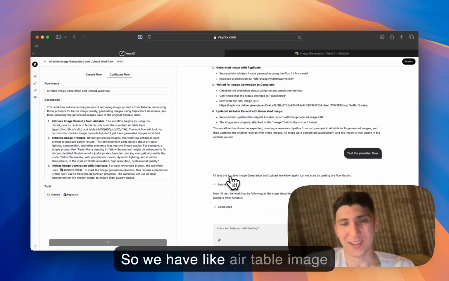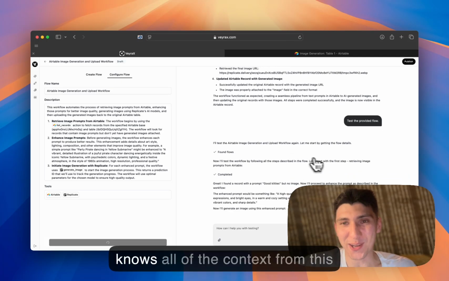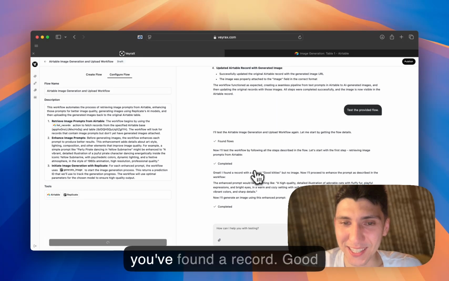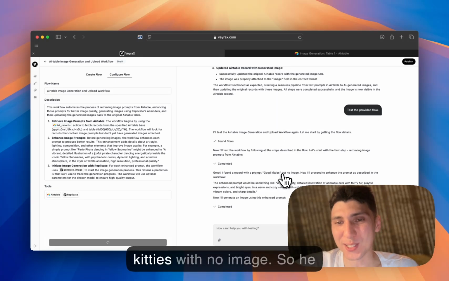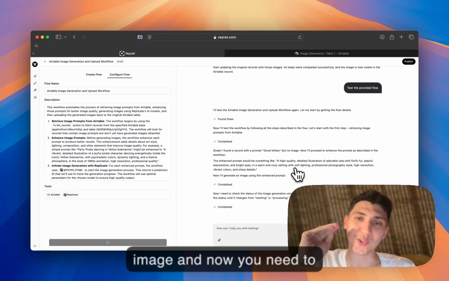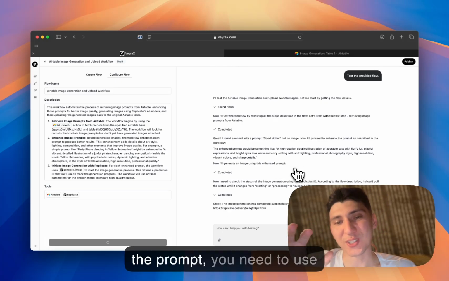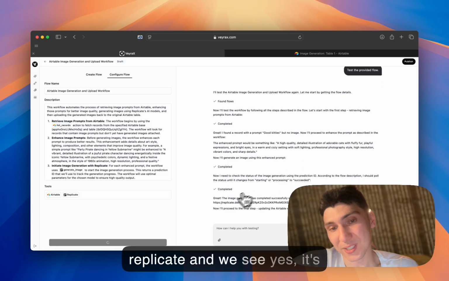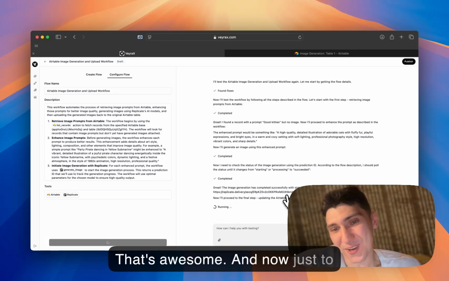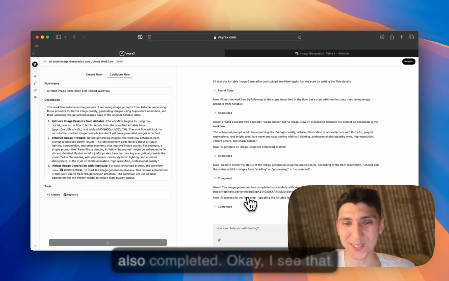So we have the Airtable image generation and upload workflow. We test it again. You see AI knows all of the context from this conversation also. It found a record, good kitties, with no image. So it understands that there is no image, and now it needs to generate that: create the prompt and use Replicate. And we see, yes, it's done. The actual image is ready. That's awesome. And now in the finish step, it updates the Airtable record, and the enhanced prompt also completed.